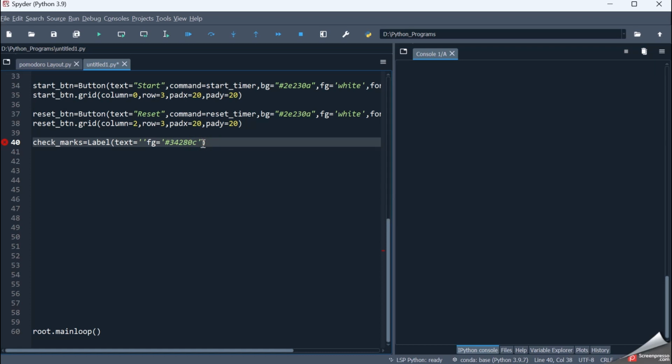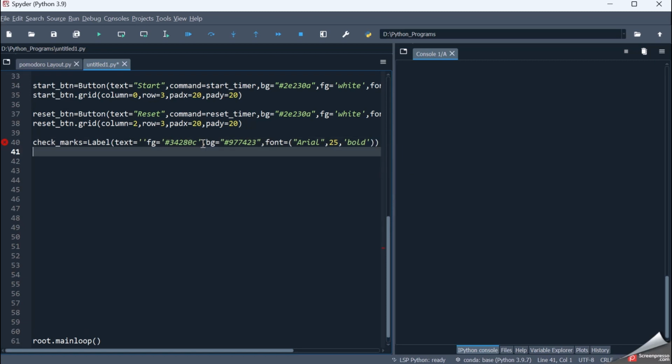So foreground color is this particular color and the background color is equal to hash 977423, and the font for this is equal to Arial, comma 25, comma bold. So this is the font, and now I have to place this onto my screen.